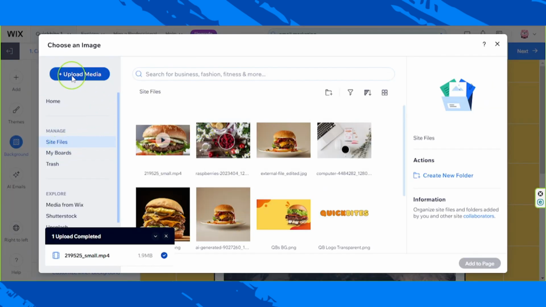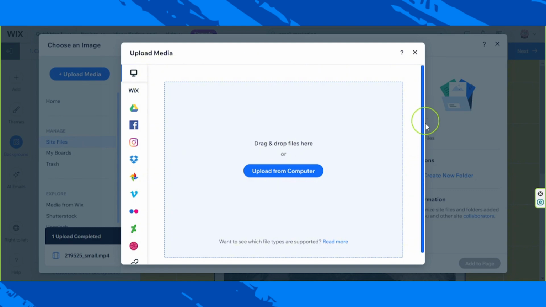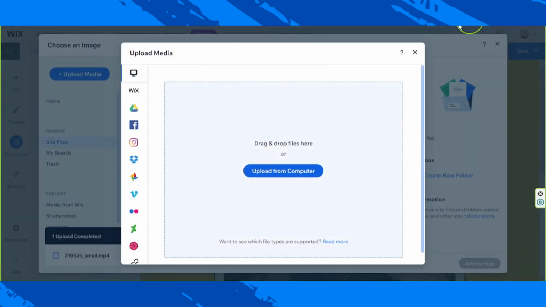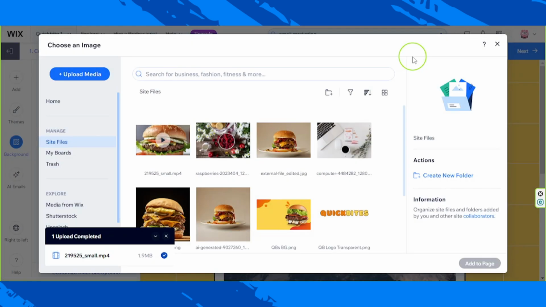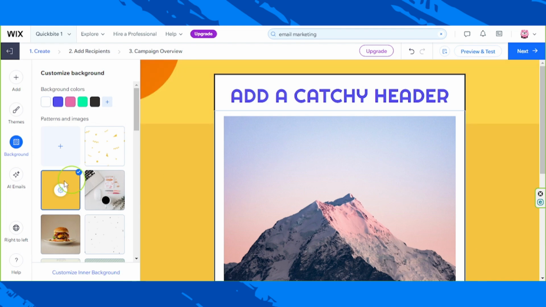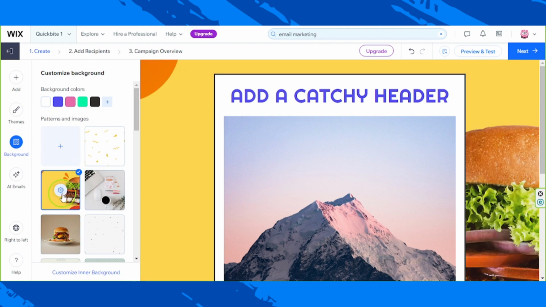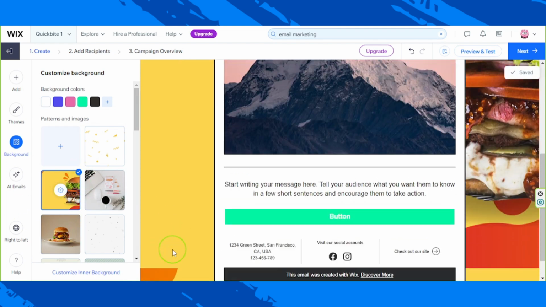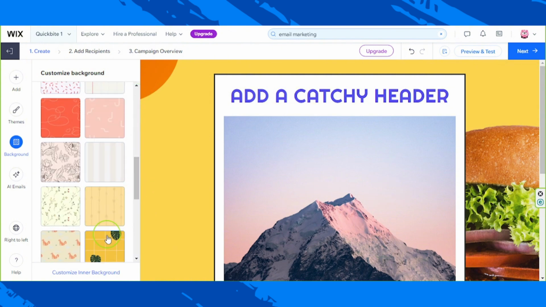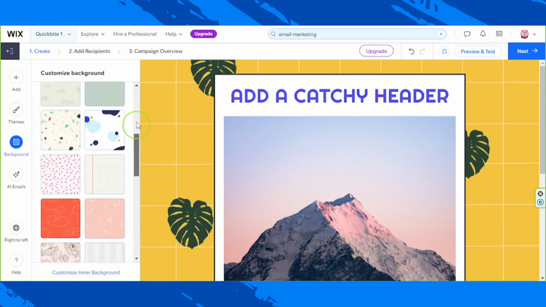Click on Upload Media and click on Upload from Computer. Then select your file, then click on Open, and once you do that, your images will be uploaded here. Click on your selected image, say for example this one. Click on Add to Page and it'll be added here. And just like that, your background will be changed. So I'm just going to change it back to this one.